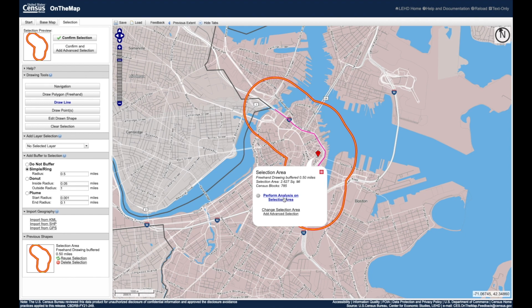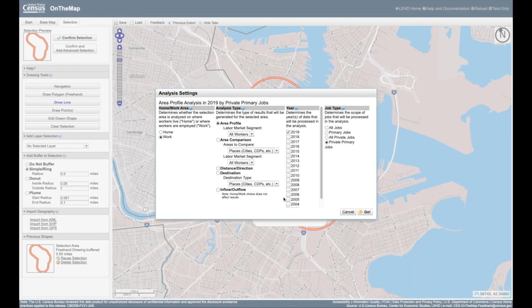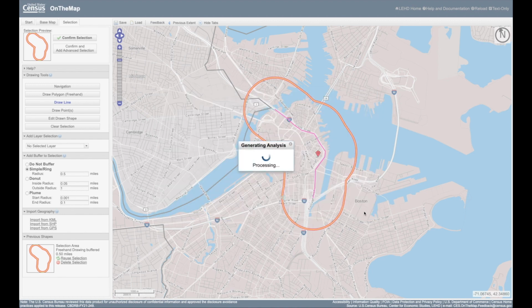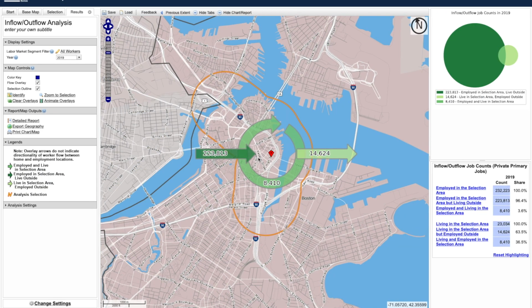Click on Perform Analysis on Selection Area. And just for demonstration purposes, I'm going to click in Inflow and Outflow, leave all other options already selected by default, and I'll click Go. What this analysis is showing us is that for the area of my selection, we have about 8,400 people who live and work in this area. A little bit over 14,000 people live in the area but work outside of the area.